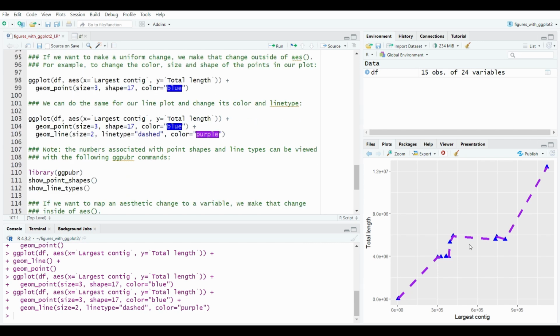Now, these are obviously not the best aesthetic choices. This is not how I would be representing my data in a report or a publication. They are merely here to show you that you can make these aesthetic choices.